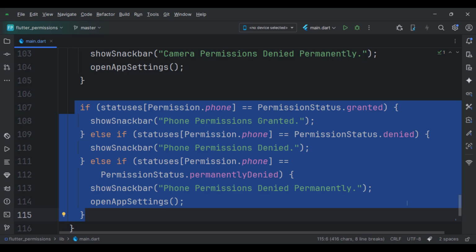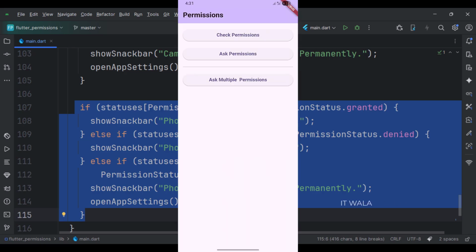Okay. Now, let's run this app on the device and check the output. See, we have 3 buttons on the screen. Let's start by clicking the Check Permission button. This button checks if the notification permission has already been granted or not. See, it says permission denied, because we have not even asked the user about this permission yet.